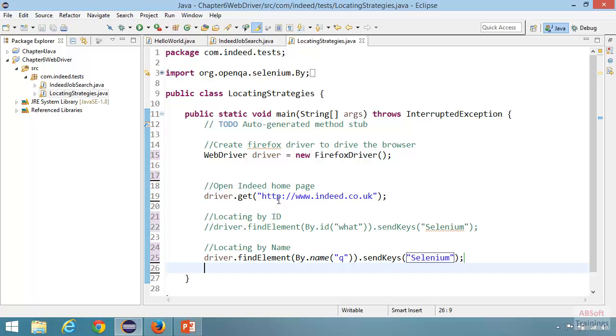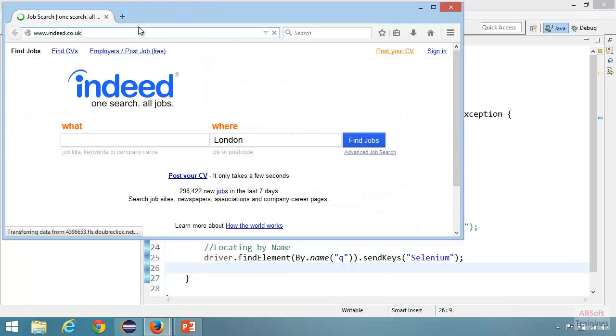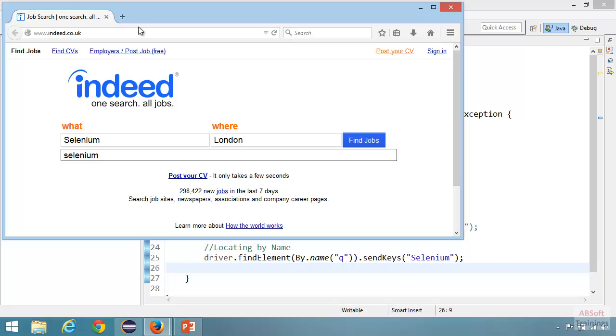Okay, it looks good. If I run this one, it's going to open the Indeed site and then find the what field by name locating strategy and then type Selenium into it. Let's run this. Okay, the Indeed site has opened. You can see it has typed Selenium in the what field.